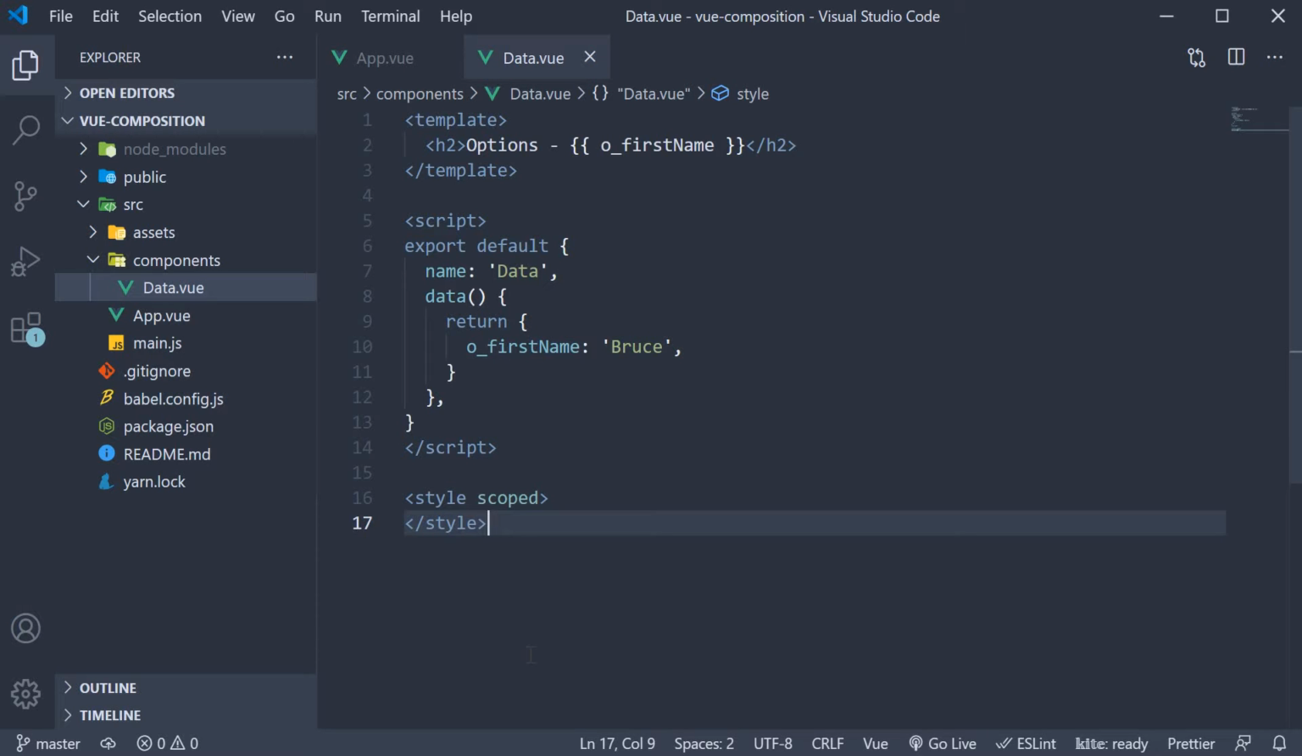In this video, let's understand how to replace the data option in a component with the composition API. To get us started, I have created a new project using the Vue CLI called Vue-composition. In the components folder, I've created a file called data.vue since data is the option we are trying to replace.